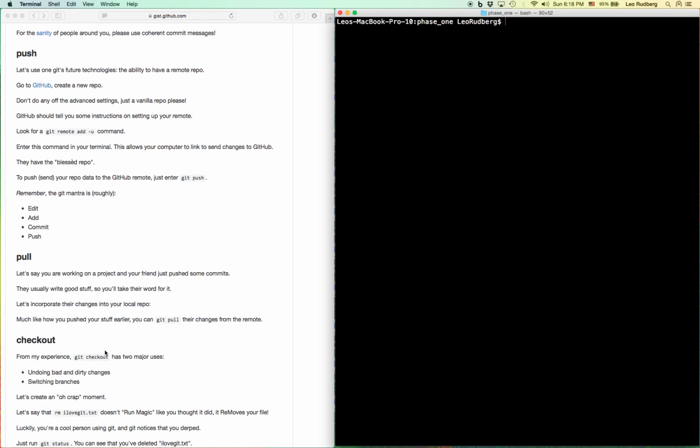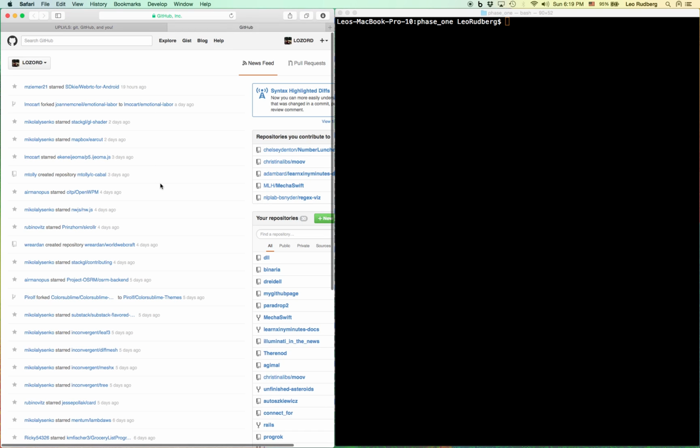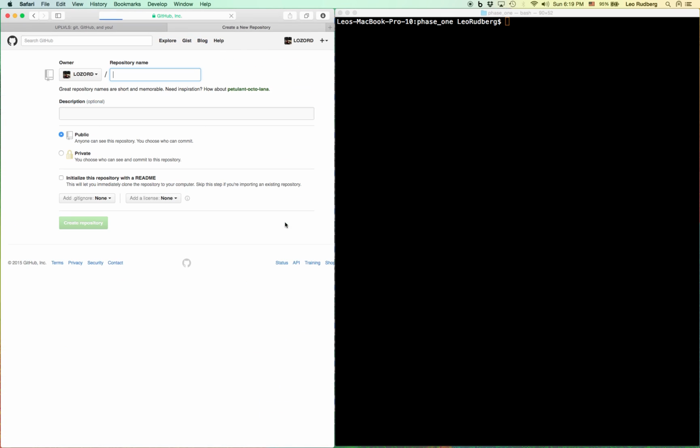So Git is distributed. I talked a little bit about that in the slideshow. And distributed means that you can push and pull from the kind of central repo, the remote repo. So let's go to GitHub and start up a new repo. All right, this is what happens when you follow a lot of people on GitHub. So let's create a new repository.